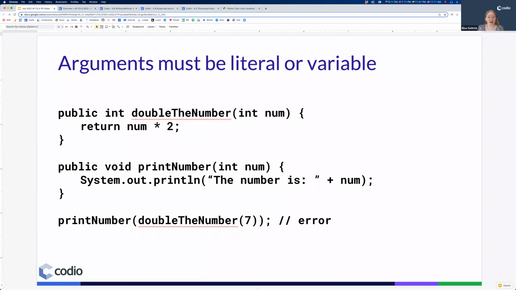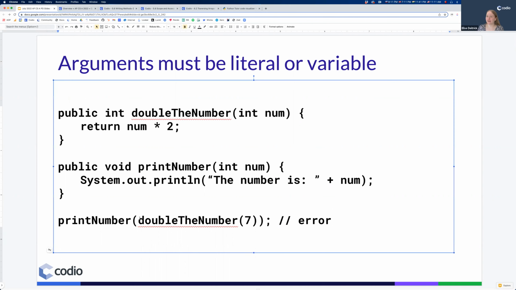This idea that arguments must be literal or variable, again, the stacking, the inserting of function calls into one another. It makes me think about code golf, the idea of solving a problem with as few lines as possible, as a bell ringer. Here's 6 lines. Can you collapse it into one? Really have them practice nesting these function calls. This idea that this is going to resolve to 14 and then the 14 is going to be passed into print number is really, really hard for them.